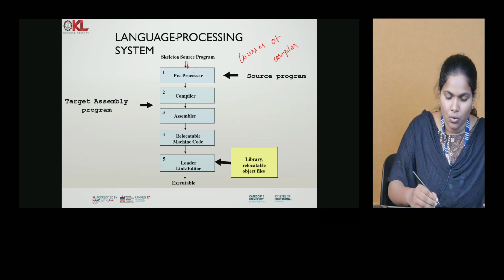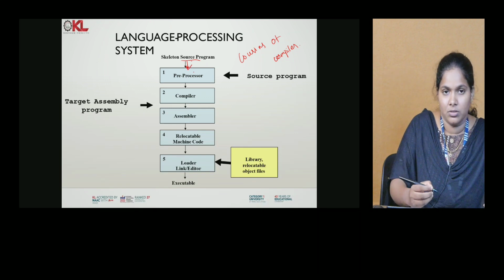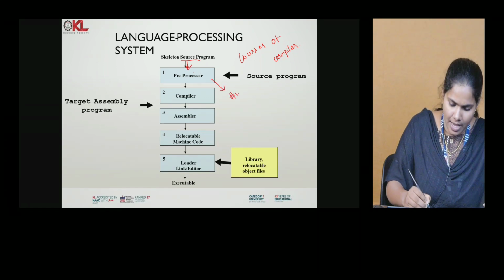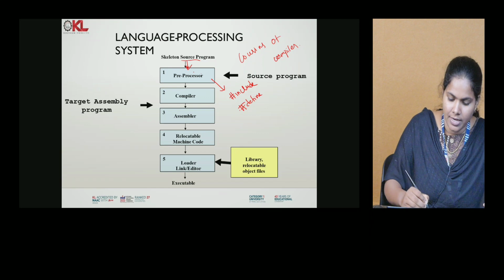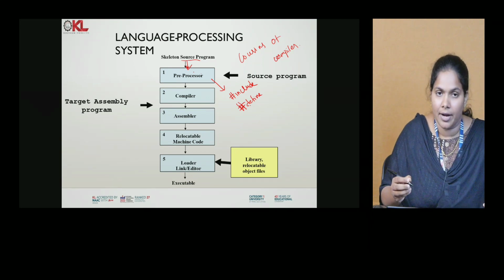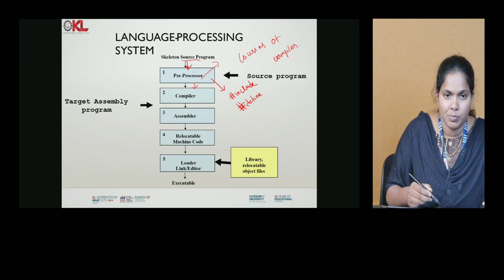You can see that the source program will go to the preprocessor. In the preprocessor, the #include, #define, and any directives will be added in the first step, that is the preprocessor step. Then it will go to the compiler.